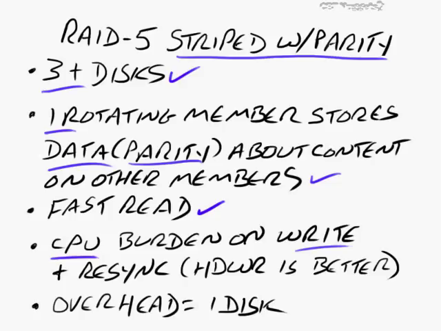So there could potentially be a CPU burden on the writing of the data. If you're just doing normal office work, reading small Word documents, checking your email, that kind of thing, you probably won't notice the burden. Now, one place where you will notice the burden is upon resynchronization. This can be a substantial burden on the CPU and the disk.